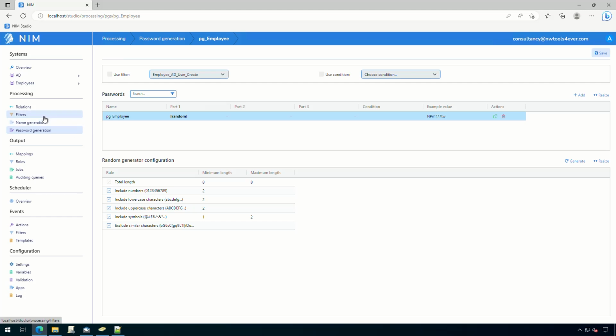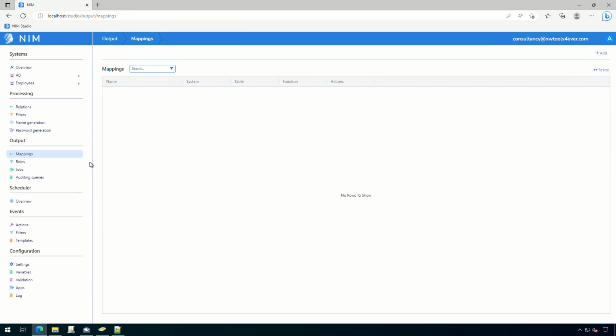At this point, we have a filter giving us our data, so we know who needs to be created and we know data about them. We also have our name generator that's taking that information and allowing us to construct new values and verify that a value may be unique in a particular context. And now we have a password generator that, for each one of these users, when we go to create them, generates a random password based off of the configuration we've laid out here. With all of those data points, we're now ready to tell NIM how to go about mapping or managing to create an account.